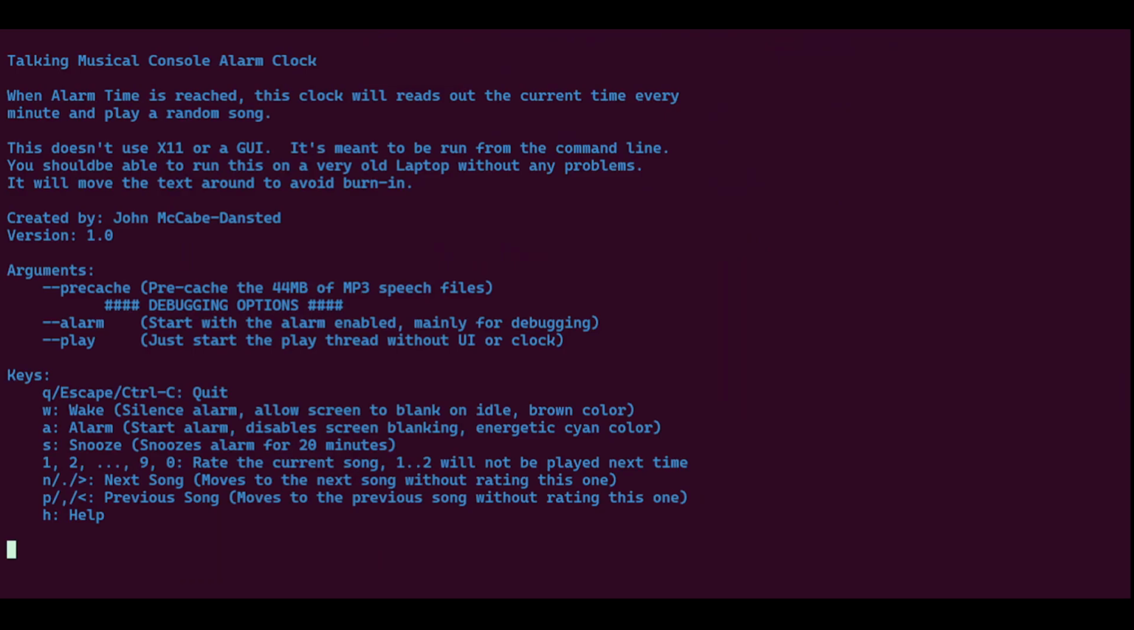Press H to read the help. The precache option can be used to cache all the speech files. The alarm and play options are mainly used for debugging. Just because I use Vim doesn't mean I want to trap newbies forever. There are 2 ways to exit: Escape and Control-C.